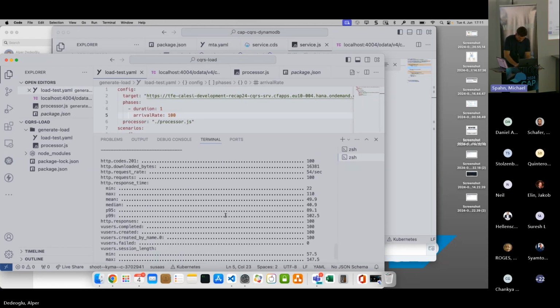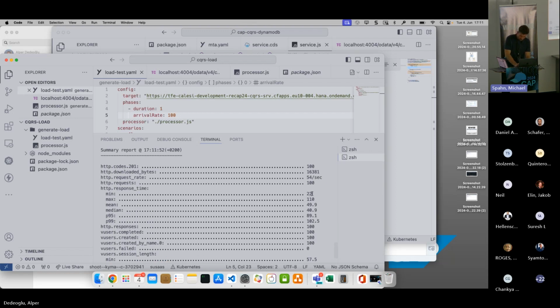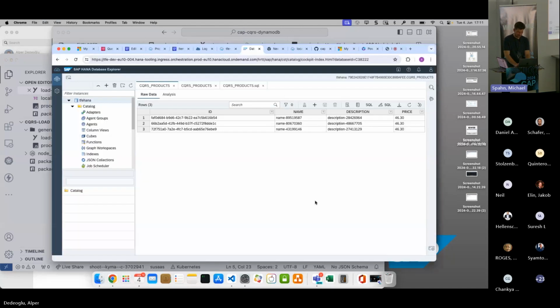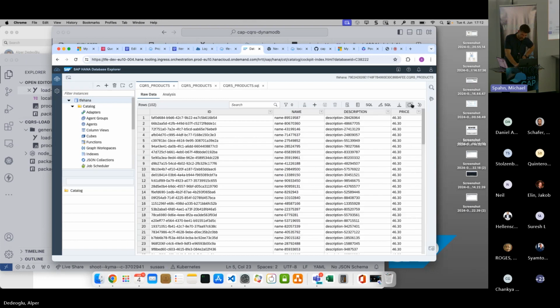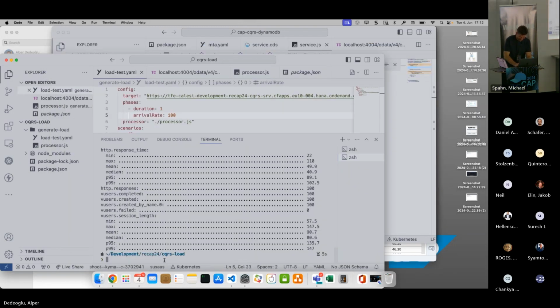So, okay. Response time minimum 22 milliseconds, maximum 100 milliseconds, which is okay. So let's see if it's increasing. Okay, 57 is already there, 64 is already there, 76 already there, 91 already there, 103. Okay, we are done. Data is completely replicated.